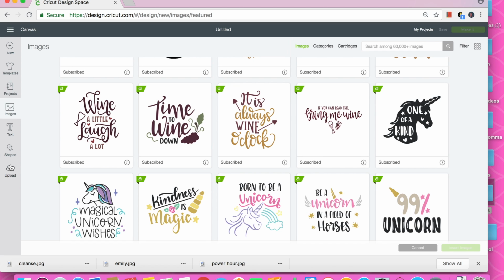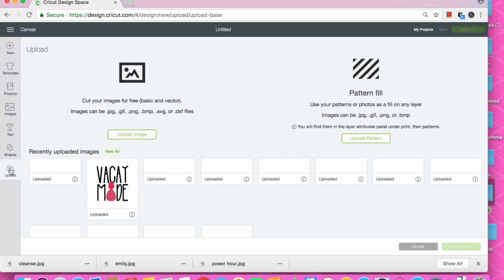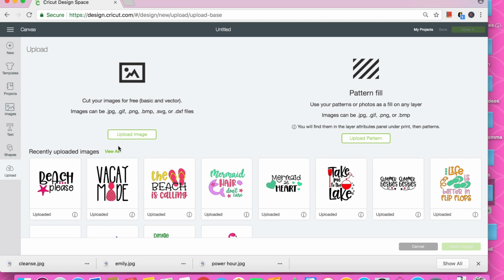Okay, if you want to upload your own picture, you actually go to upload and then you can do upload image. And so the important thing to know is that you can upload any image that you want and use it. There's really no way for anyone to tell you not to do that.